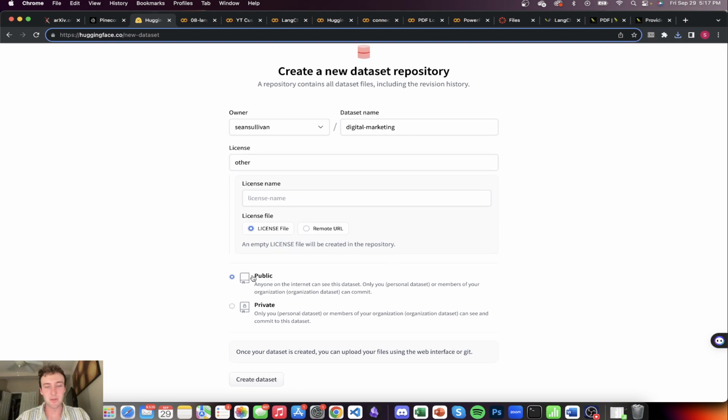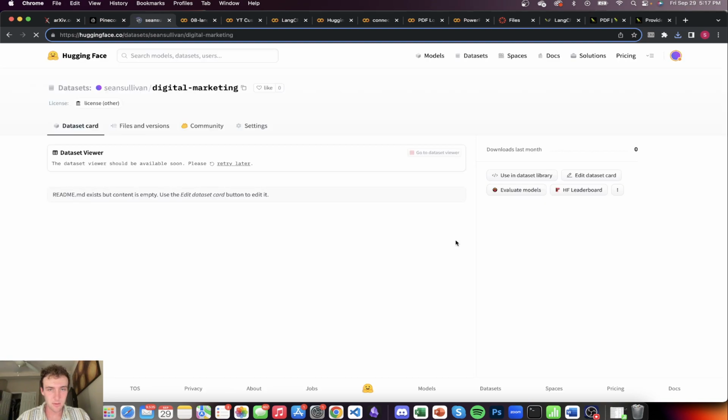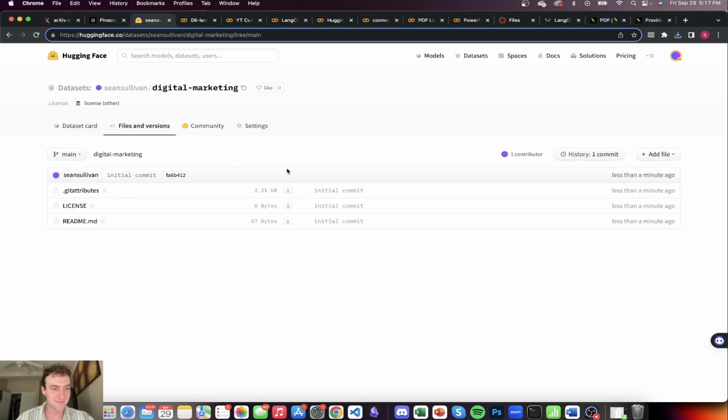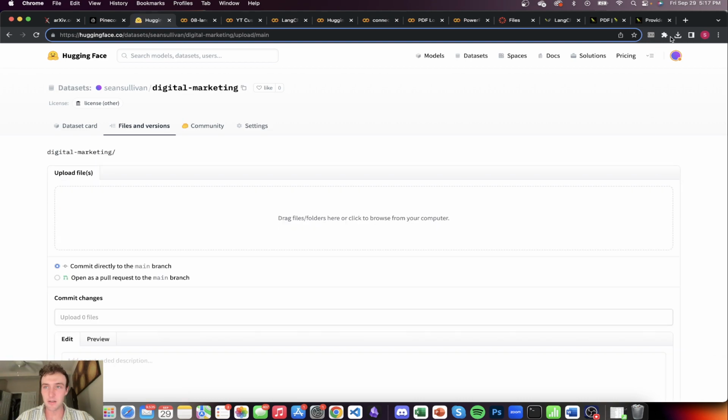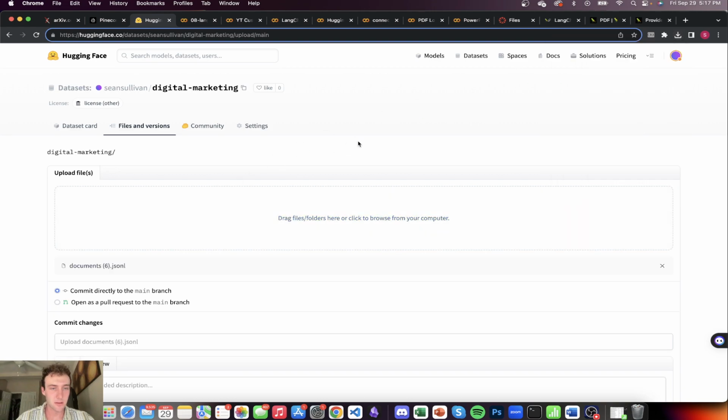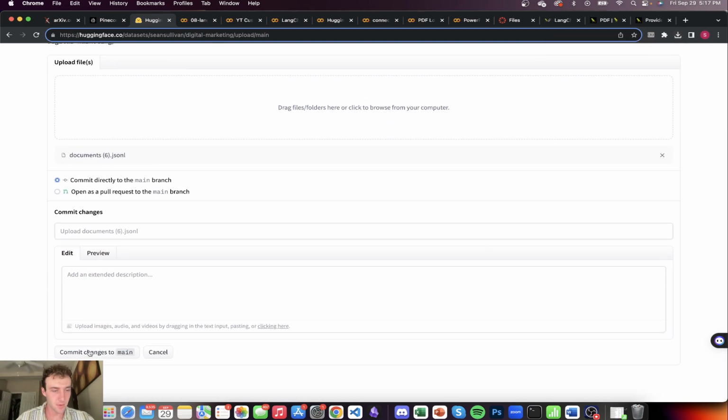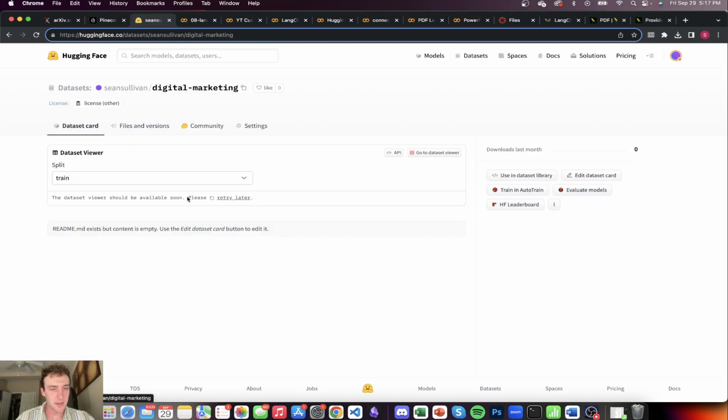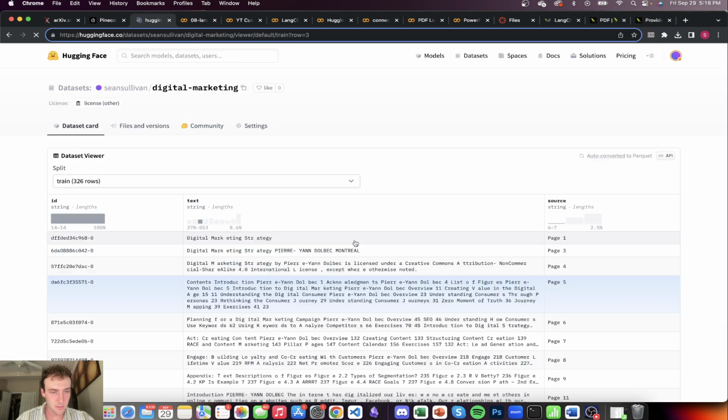Cool, whatever. Be sure to make it public because it has to connect to the Pinecone database. I don't know about licenses. Maybe you guys know more than me. So you go to files and versions, and upload file, and then you just upload the JSON-L, and commit. And then in the dataset card, you'll be able to see the data.